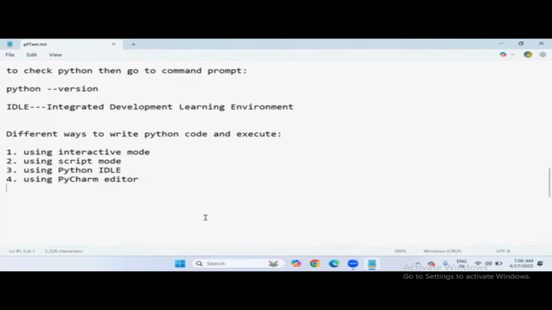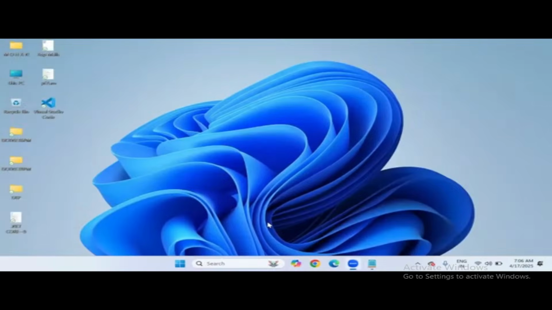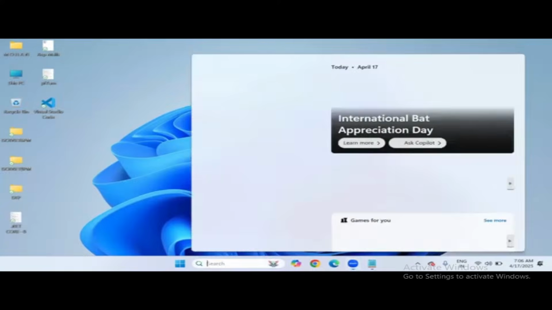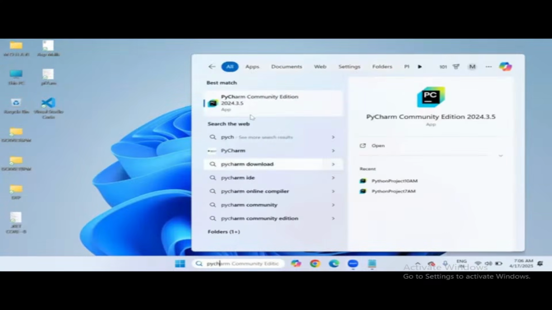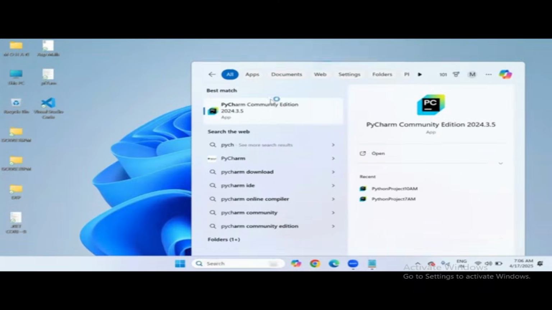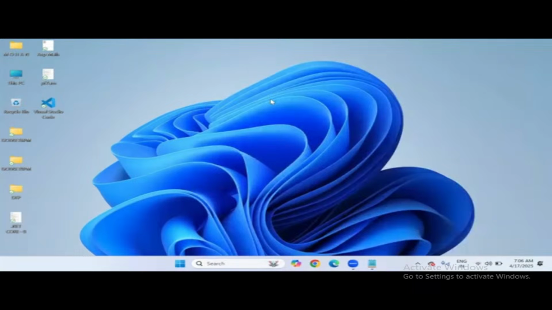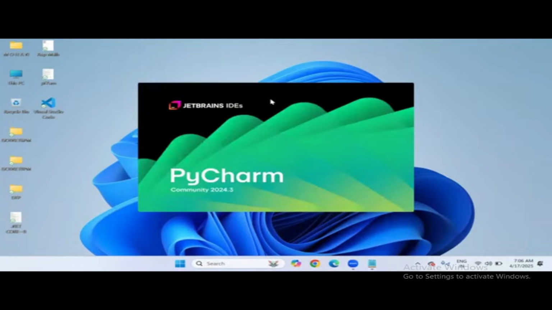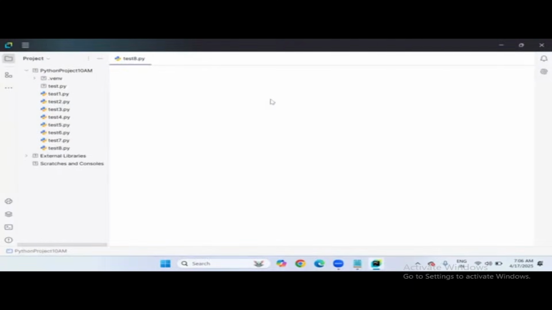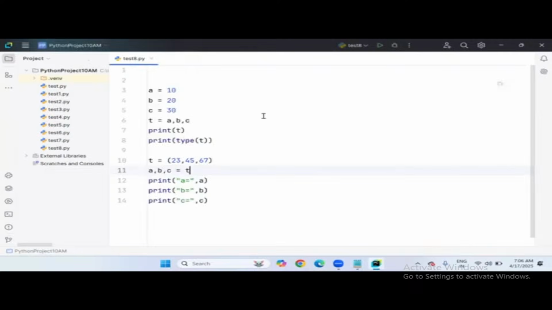Now let's open PyCharm editor today and open our existing project folder. So first of all, to enter into PyCharm, go to search and simply type PyCharm. There you will find PyCharm Community Edition, right? Click on it, PyCharm Community Edition. In recent times, whichever project I worked on, that project folder opens directly.